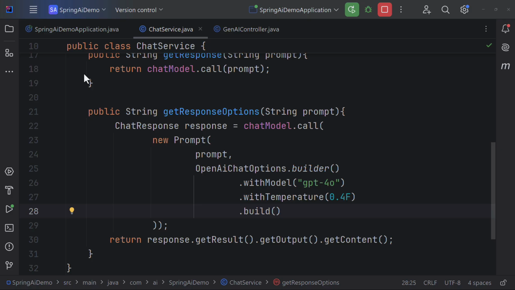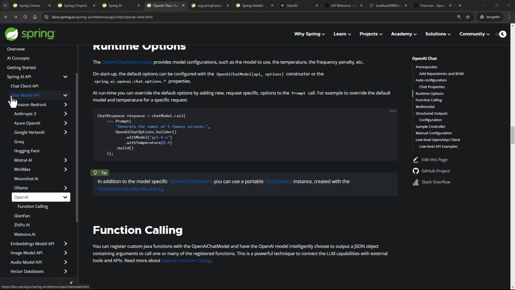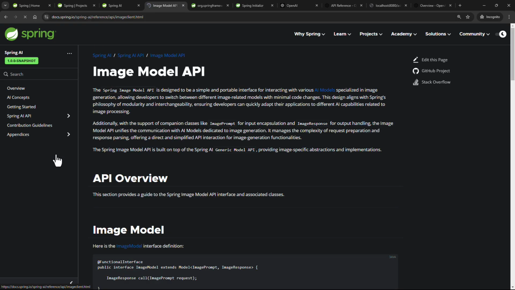So now it's time that we begin talking about how we can build a service that will help us generate images using OpenAI. Here in the documentation, you can see the chat related information under chat model API and then OpenAI. I'll just collapse this. And you have one more option over here called image model API. So I'll select that one.